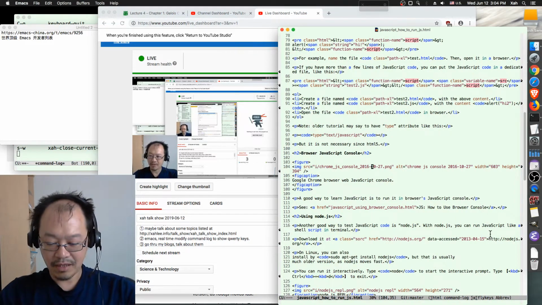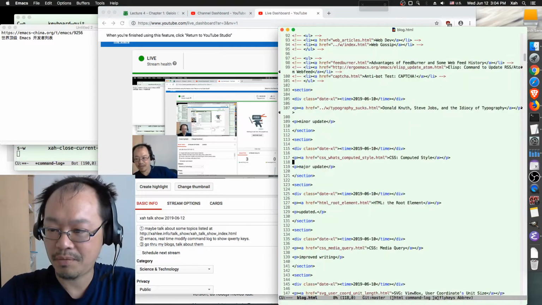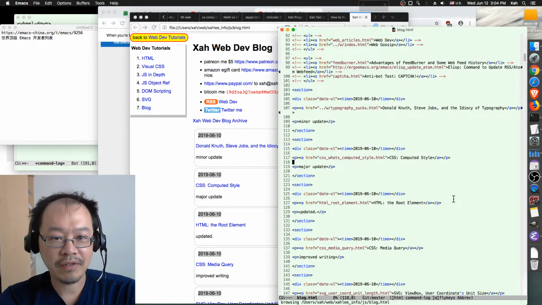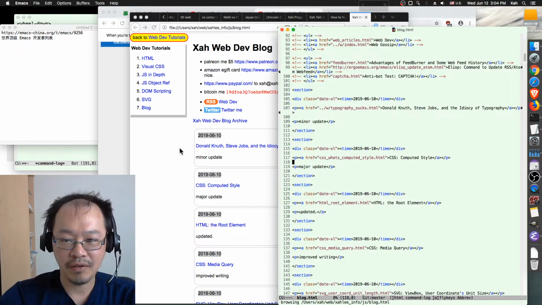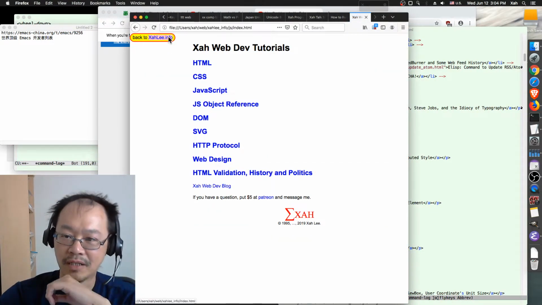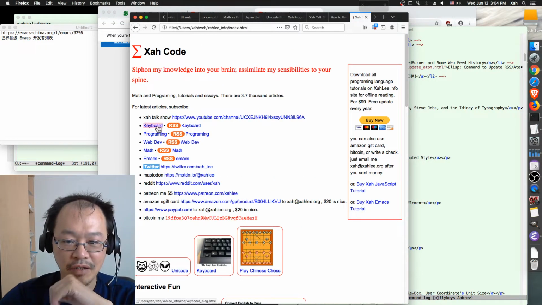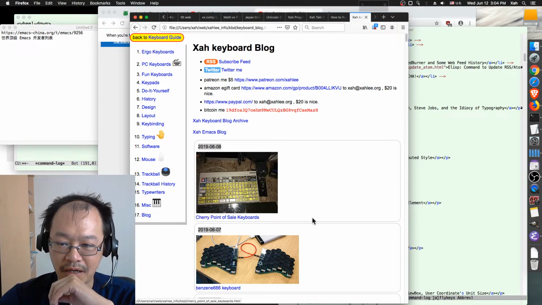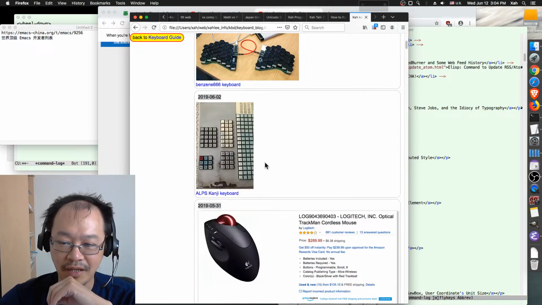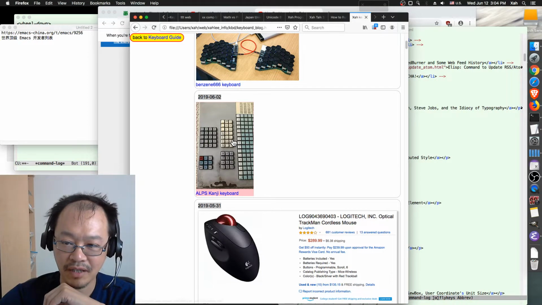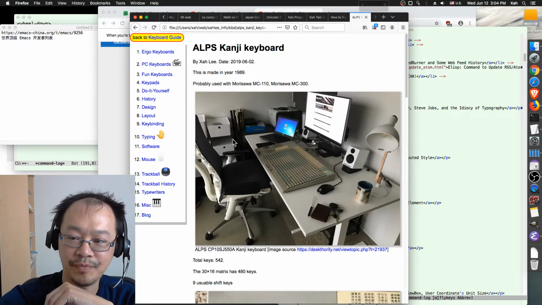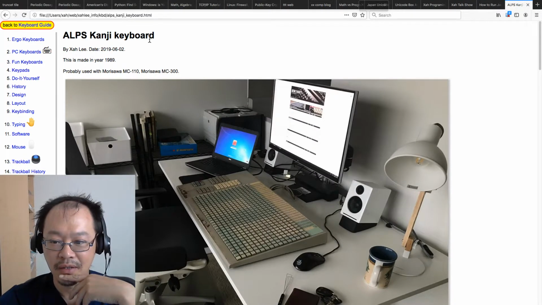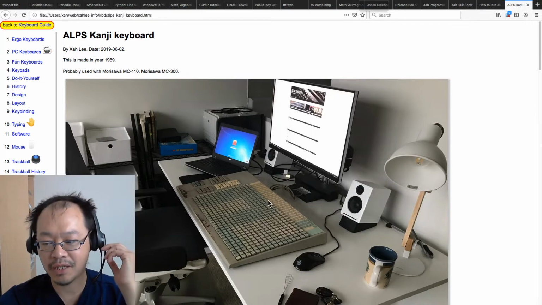Then let's get started. I'm not going to do this page now. Let's just go roundabout. Go to my website and I'll go over my blogs and talk about something interesting. So the keyboard blog, the keyboard department. We talked about those yesterday. This one we haven't talked about before. This is fascinating. This is a kanji keyboard, basically a Japanese keyboard to type Chinese characters.